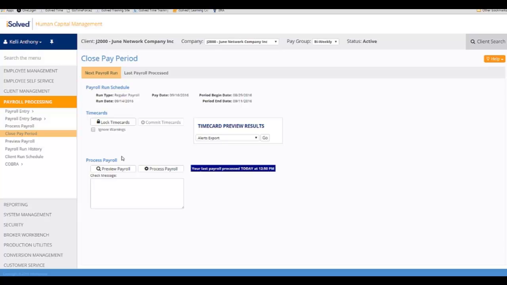Now, there are 4 steps to actually processing your payroll when using iSolved Time. There are 4 buttons listed along the left-hand side, and that is Lock Time Cards, Commit Time Cards, Preview Payroll, and Process Payroll. So let's talk about each of them. Locking the time cards is the first thing that you're going to do. By hitting the Lock Time Cards option, you're taking all of the time card data and locking it so that adjustments can no longer be made.